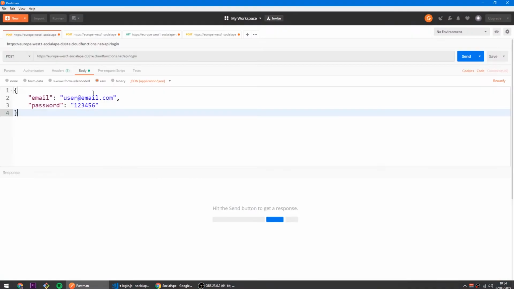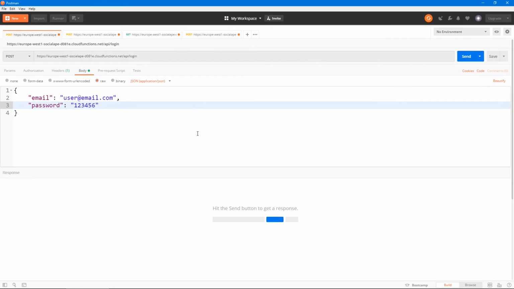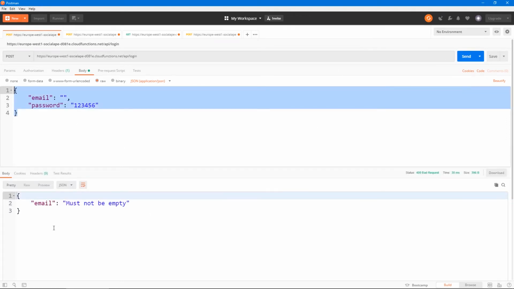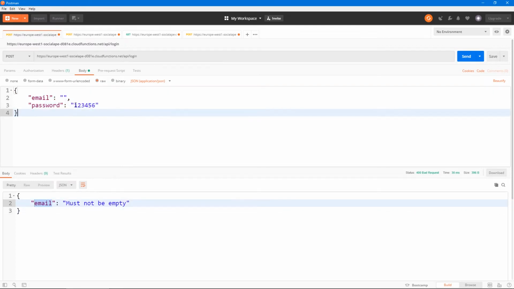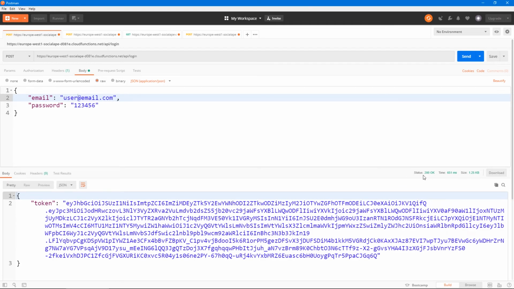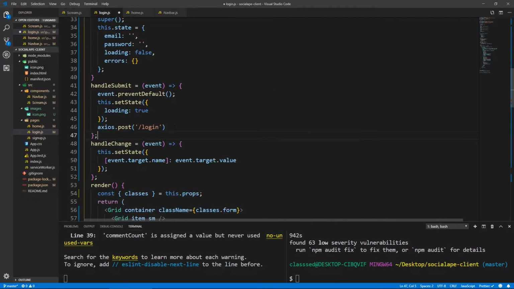And by the way, if you haven't seen the part for the API, this is how the login works. You send an email and a password, and if anything is wrong, you get a general error: wrong credentials, please try again. And if the email is empty, you get an error just for the email. So we're going to use this errors object and give just that input the error that corresponds to it. And if it's correct, we get a token and of course an OK response, which will allow us to redirect to our homepage.